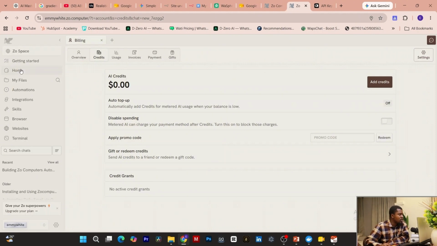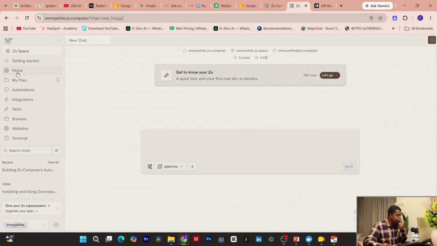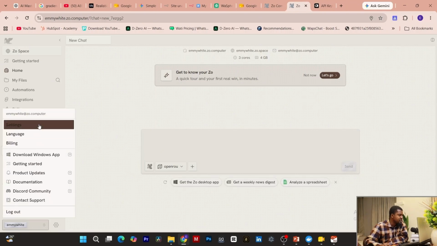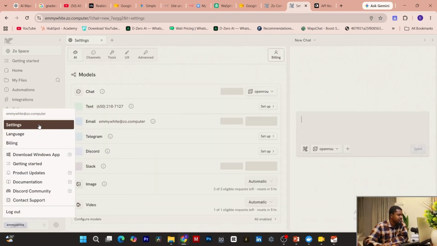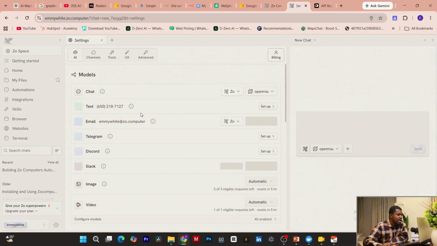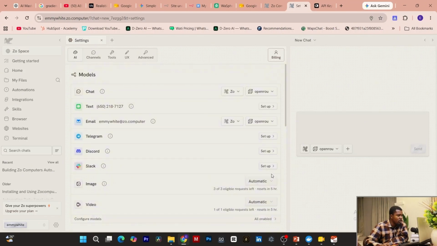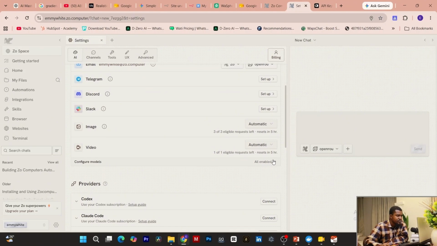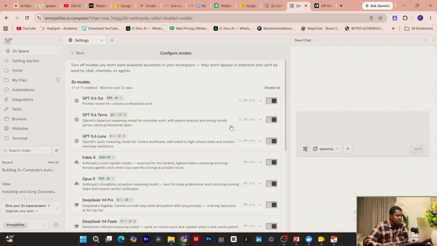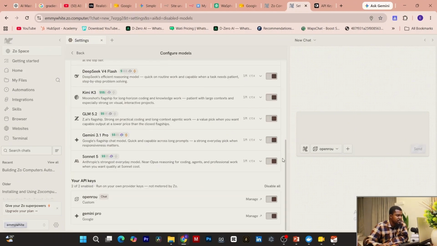Now let's go to our Zoho computer. Once you have your API key, you go to settings, you click on settings, and then you come down a bit. There's this place called configure model. Let me just come down a little bit. Let me go to all enabled, come down a bit. You see you can add your own AI model here, right? All you have to do is to put the API key.